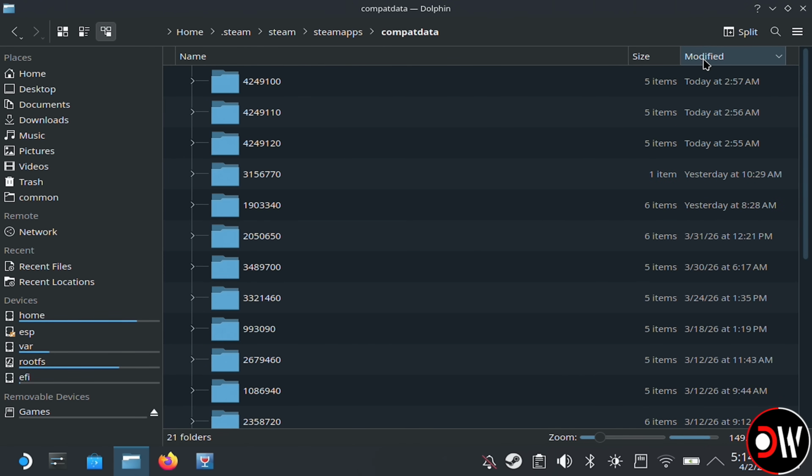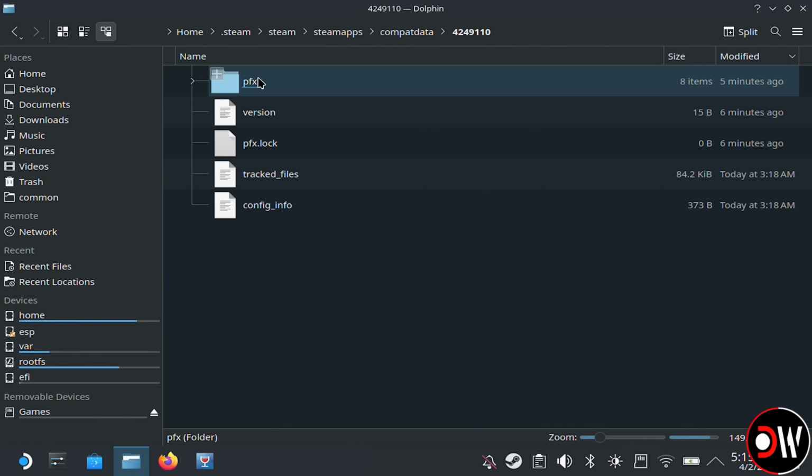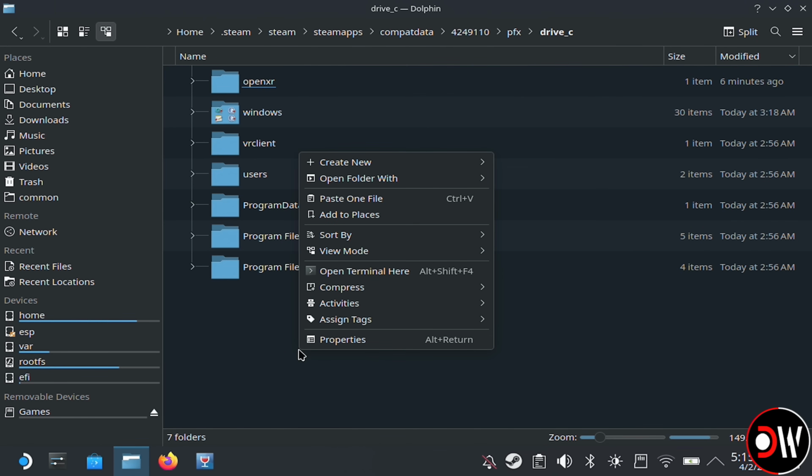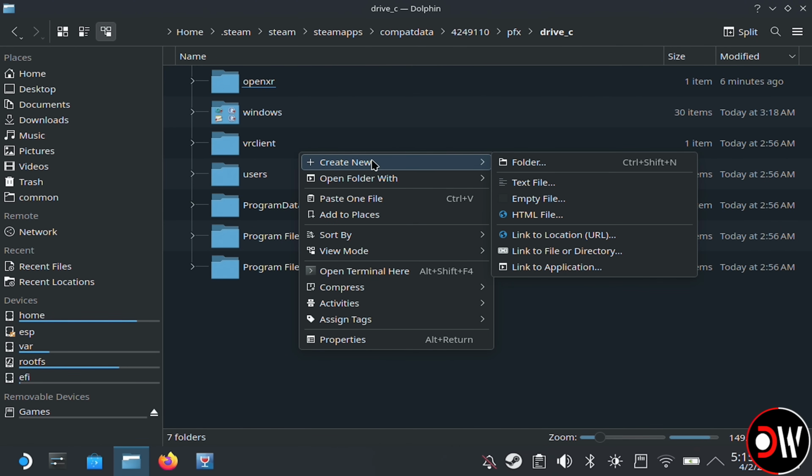And we should see a folder with the number 424910. Let's go inside here, choose pfx and drive_c. And inside we need to create a new folder called RE2 Save.